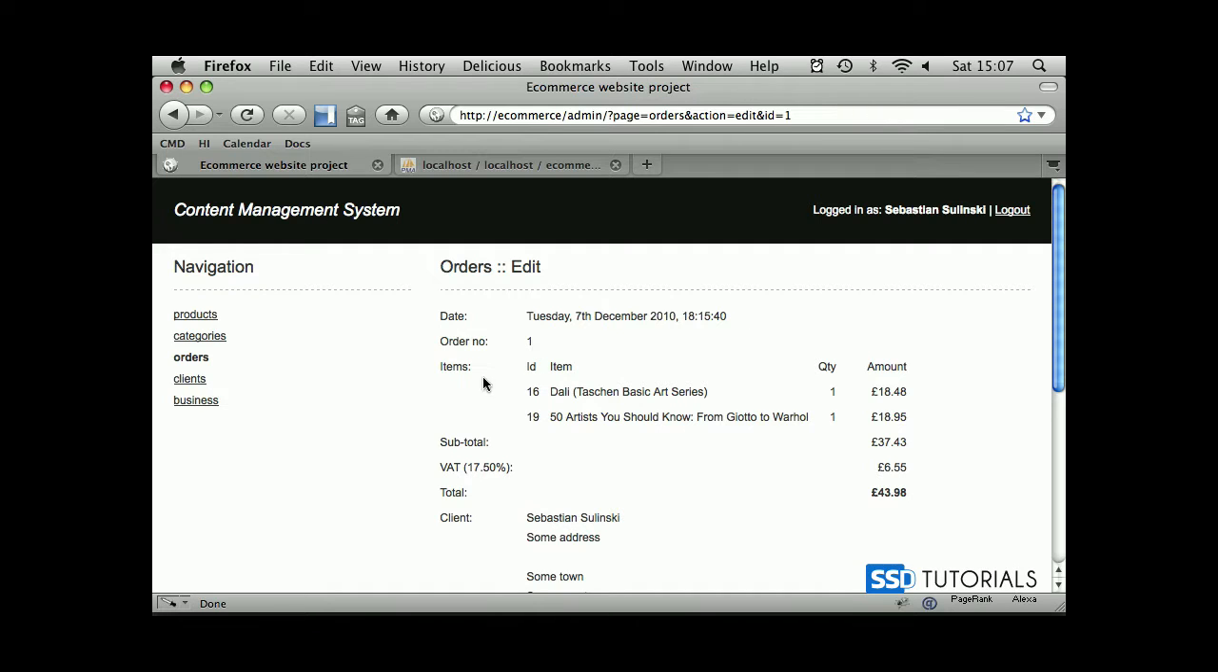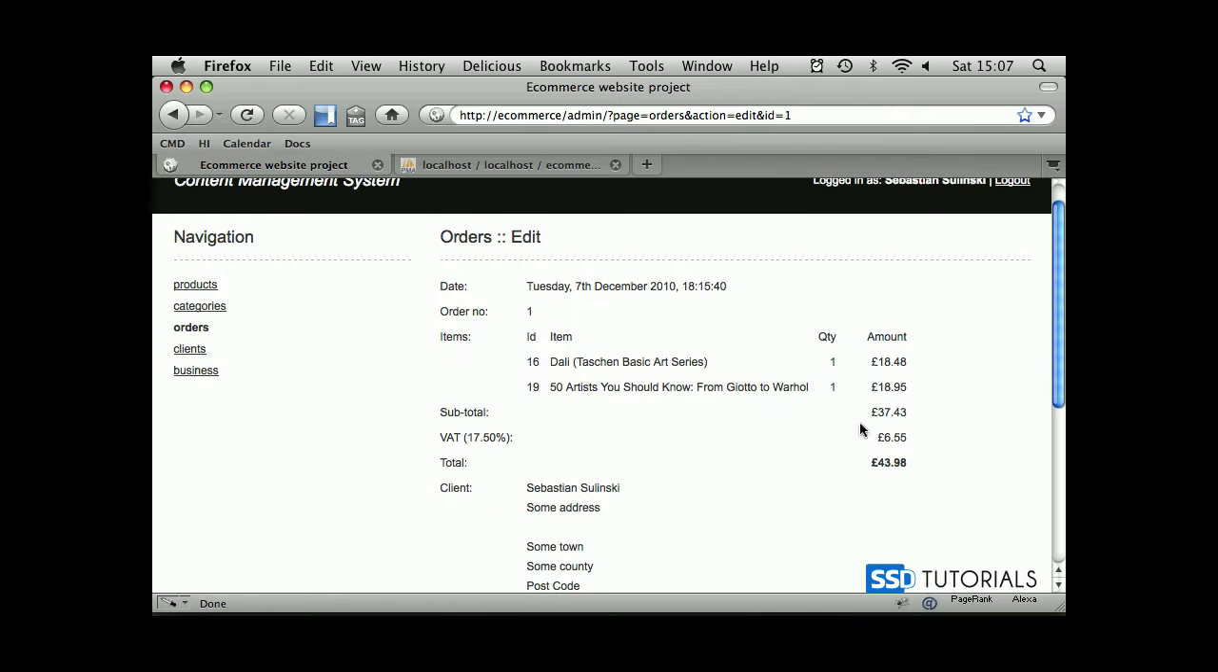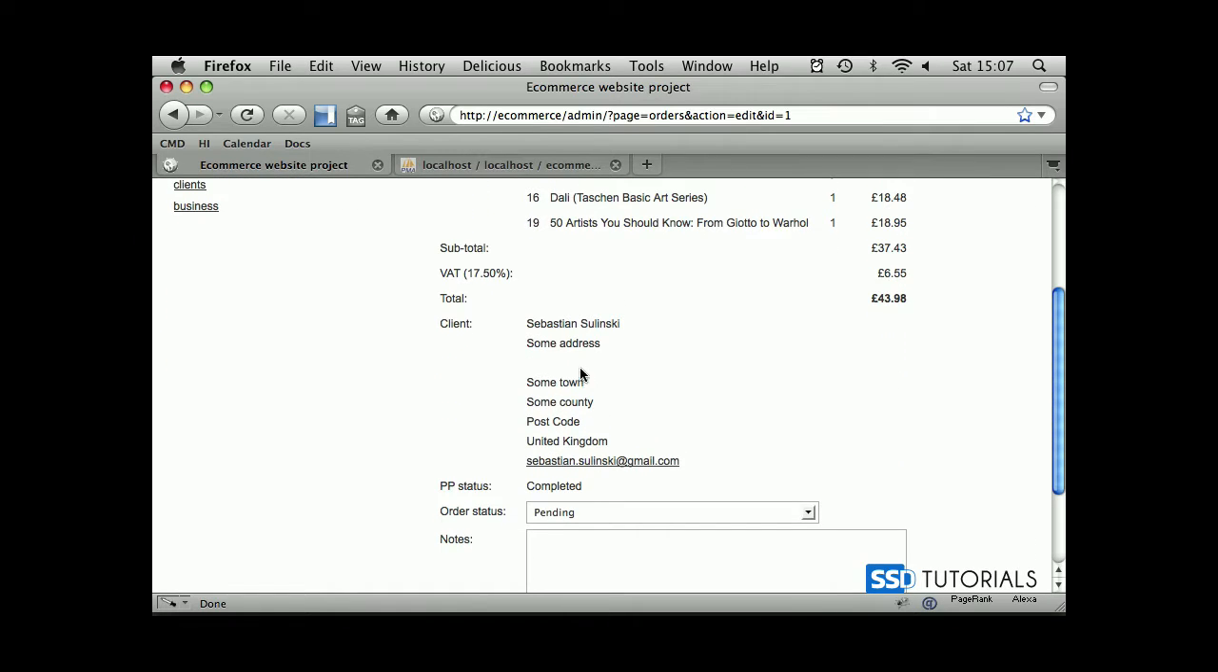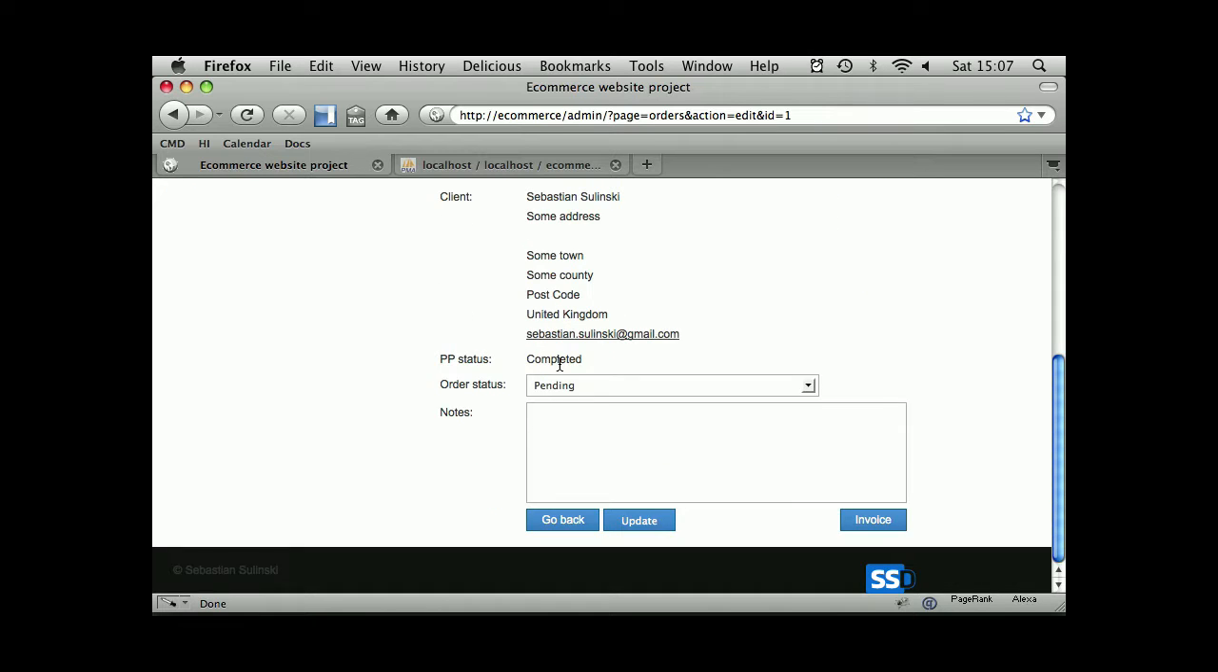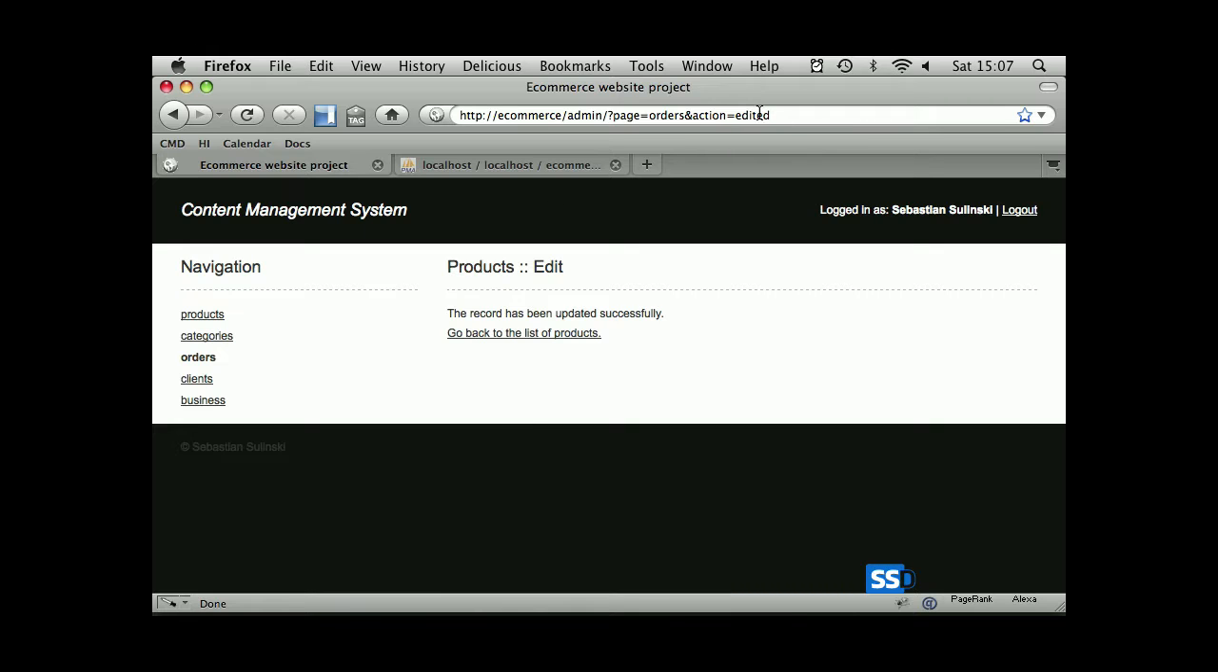Then we have order number, we have items, ID, item, quantity, amount. And these are basically the items which have been purchased. We have subtotal, we have VAT, and then total. We have client address together with the email. As a link, we have PayPal status completed. We can update the order now from pending to, let's say, processing. And if we hit the update button, it obviously redirects us to the right page.